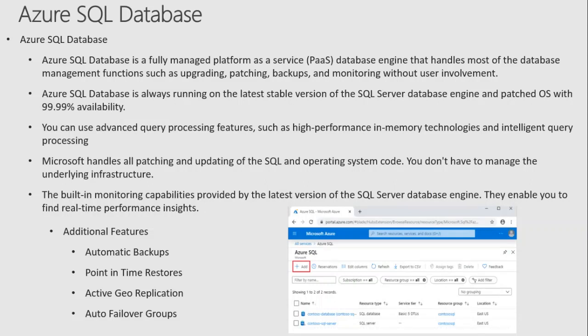Also, there are proactive vulnerability assessment alerts. You also get industry-leading multi-layered protection with built-in security controls, including T-SQL authentication, networking, and key management. We will see these points in the demo.